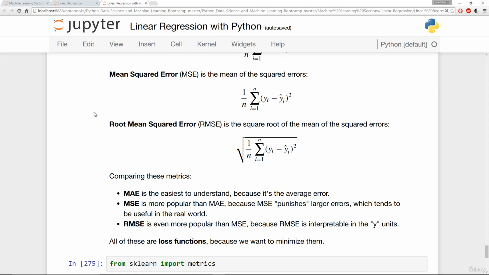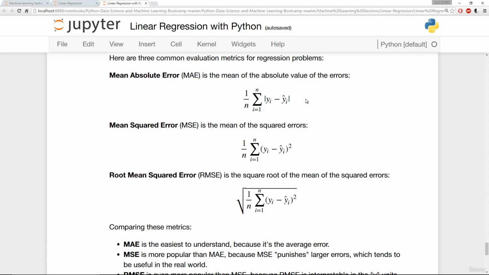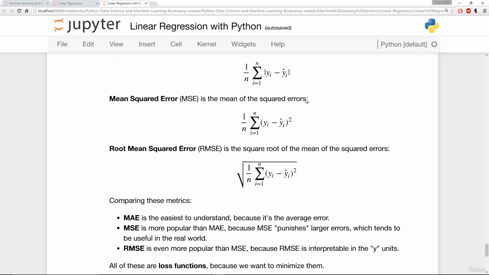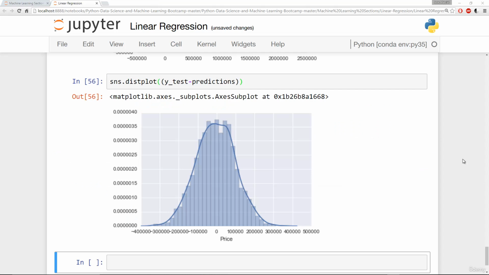And all of these are loss functions because we want to minimize them. All of these values here is something we want to minimize. We want to minimize all these errors in order to create the best model. Let's go ahead and hop back and finish calculating out these metrics in our notebook. Okay, back to the notebook.